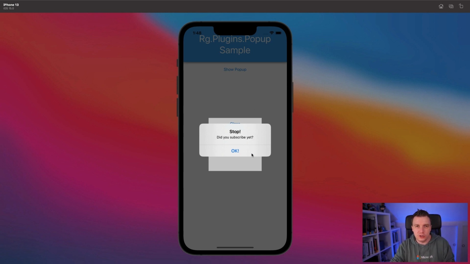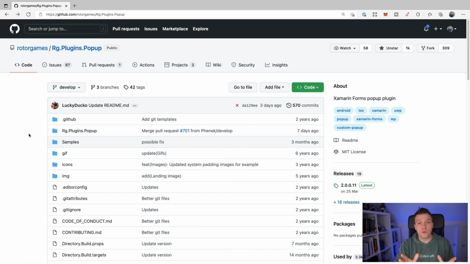All things that we're going to see in this video. Now, before I show you how to implement this pop-up into your own application, let's have a quick look first at the GitHub repository right here. This is created by a person that goes by the nickname of Rotor Games. You can see it here in the top left.